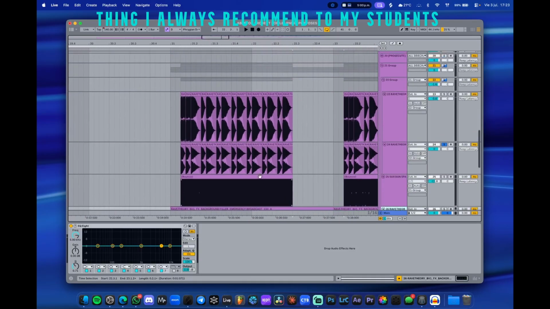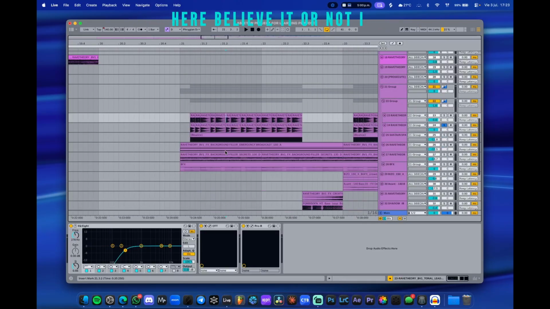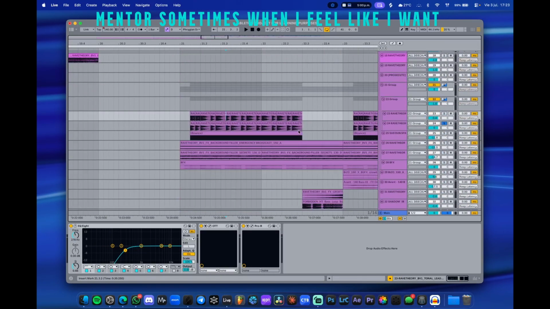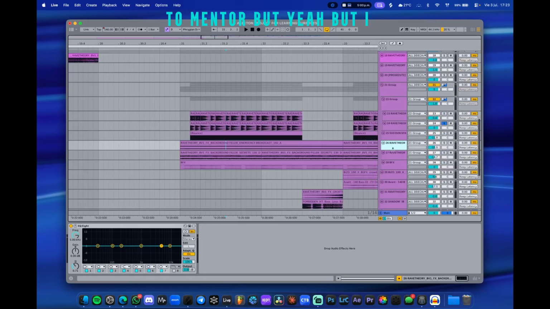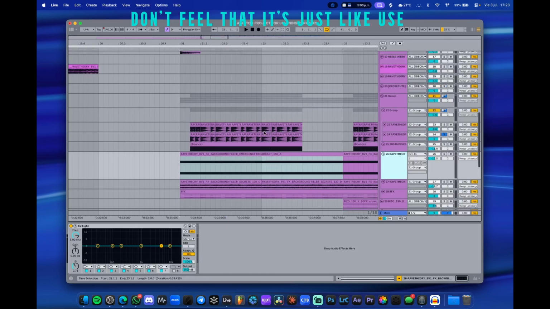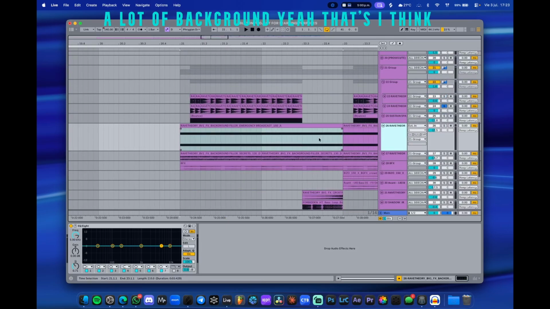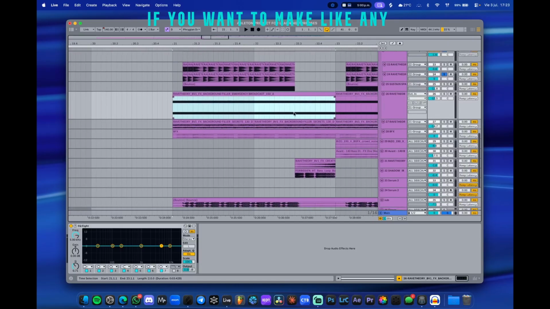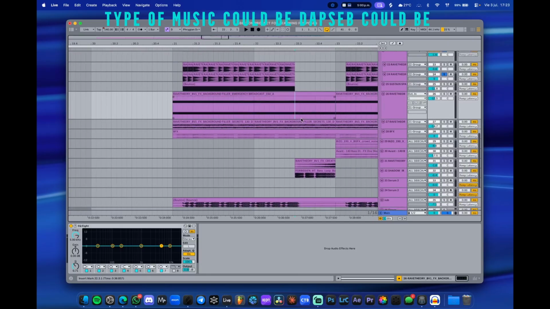Then the best thing I always recommend to my students here, believe it or not, I have students because I do mentor sometimes when I feel like I want to mentor. But yeah, the background filler, it's just using a lot of background. That's I think the most useful tip for you if you want to make any type of music. Could be dubstep, could be riddim, could be dark, could be techno, whatever. Use background effects all the time.